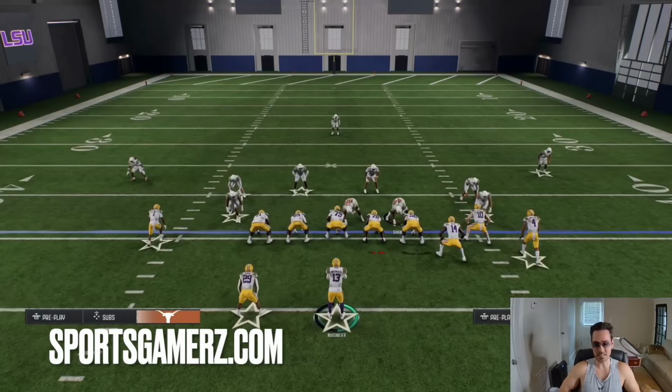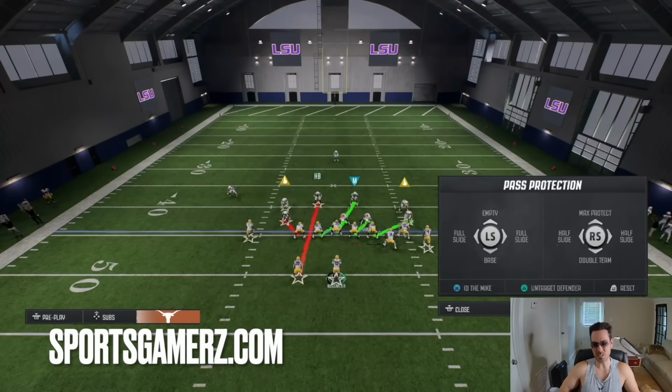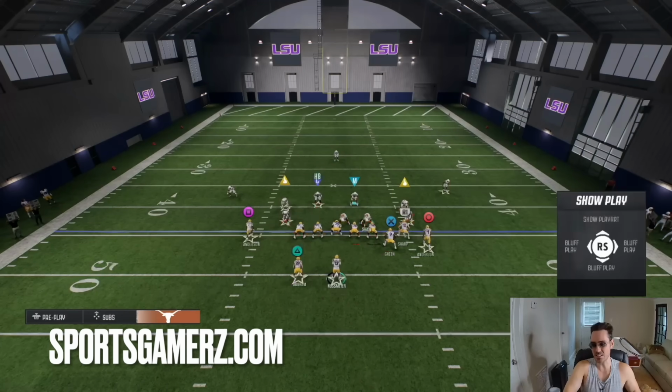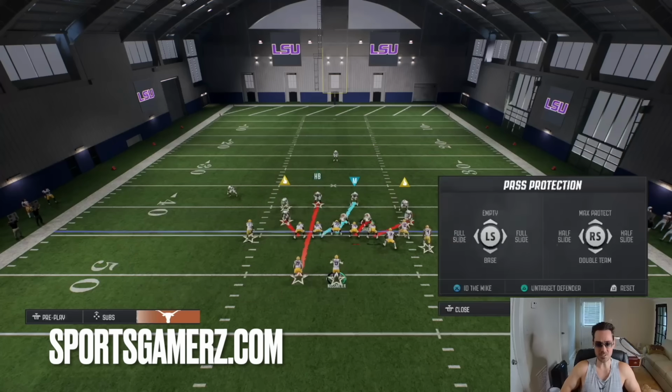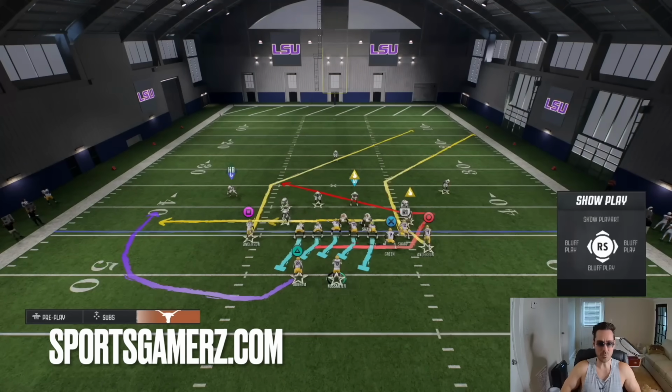To do that, you're going to hit the L1 or LB button to pull up your pass protection menu. You'll see on the left stick, we have full slides. On the right stick, we have half slides. Now, if you want to get rid of the slide protection that's built in, you want to do base, which is down on the left stick. You'll see this gets rid of the protection, but you can easily change it to add a half slide, a full slide, or whatever you want to do.